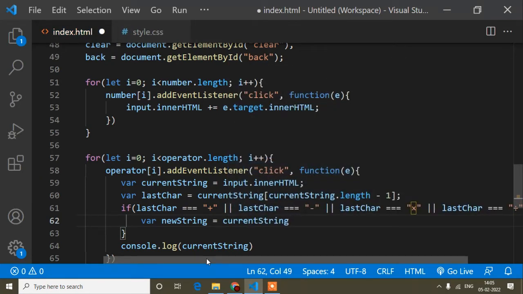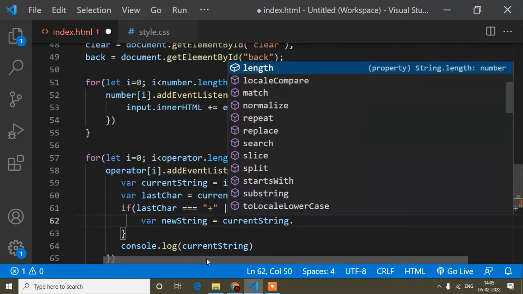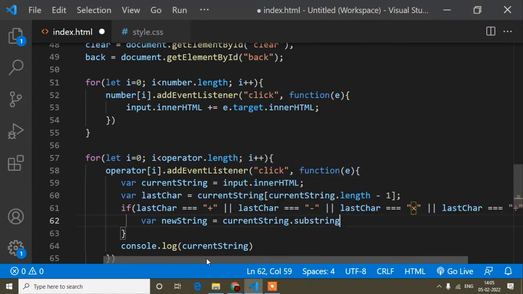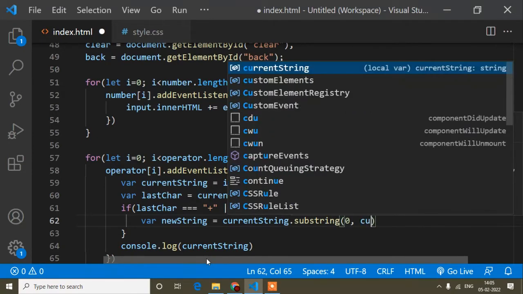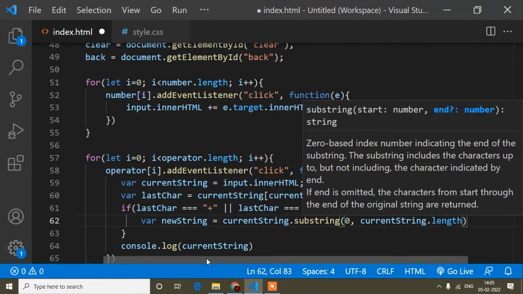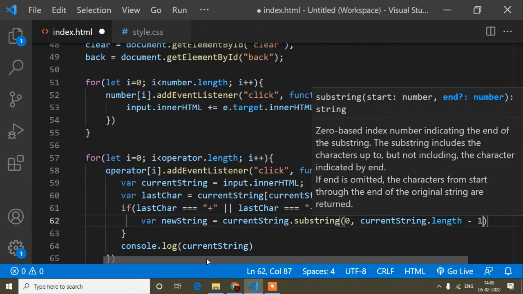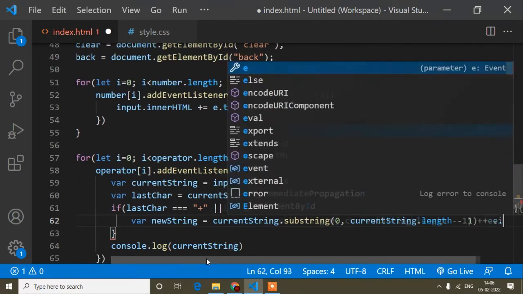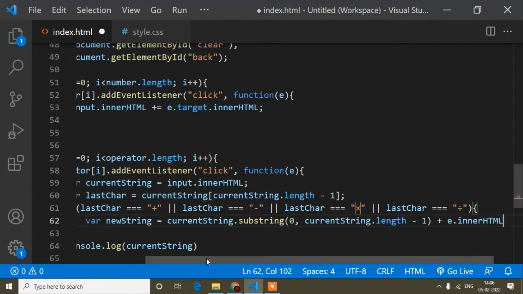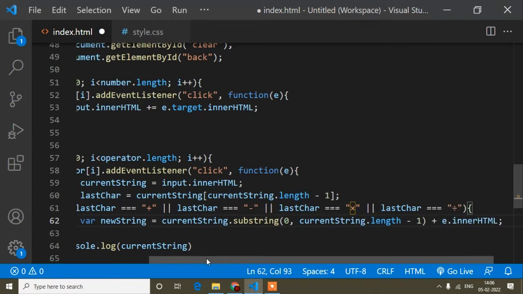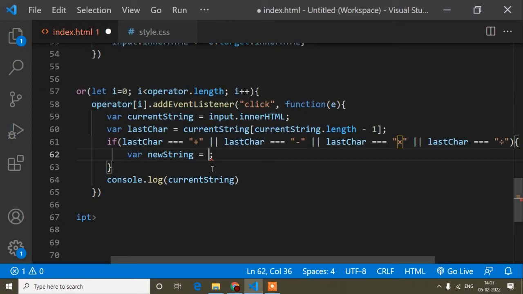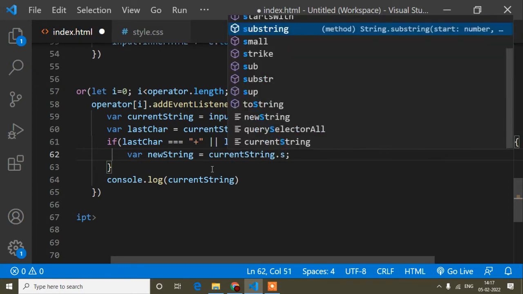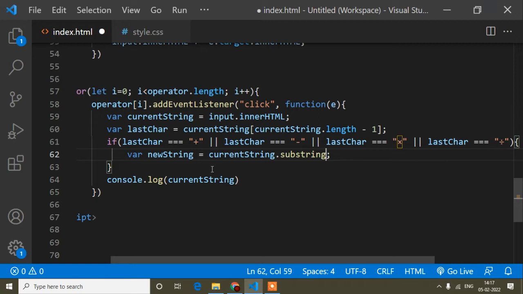Current string dot substring method. Or you can write the slice method also, 0. So it will cut from the 0, and then current string dot length minus 1 like this, and after that plus e dot target dot inner html. I have to write the target, right. So inside this new string variable, I will write current string dot substring. Instead of substring you can write the slice method, which will just cut the thing from an array.